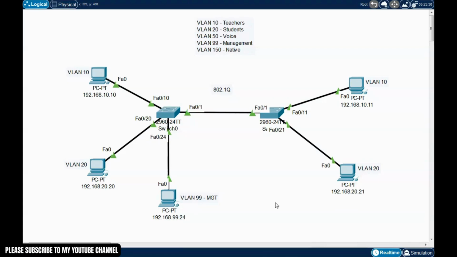So now that we configured all of the VLANs, well, except for VLAN 50, which is the voice, our target now is to have all of the computers communicate to each other. Because as of now, this computer on VLAN 10 can only communicate to VLAN 10. It cannot communicate to VLAN 20 because they are on a separate VLAN.